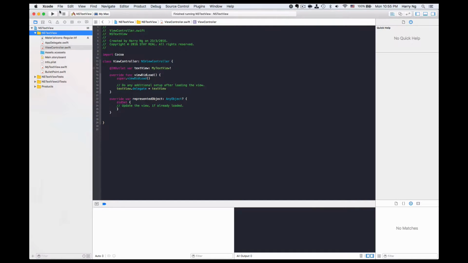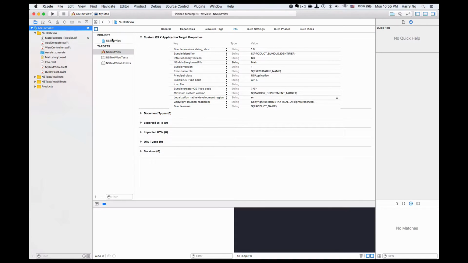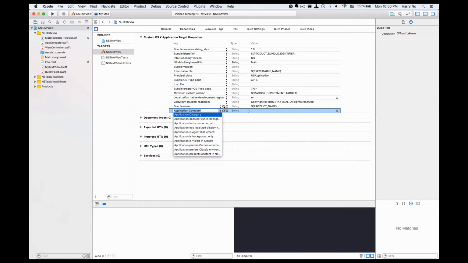For any custom font, you need to go to the project Info.plist and then add a new item. And find the one with Application fonts resource path. Then set the path to be fonts.